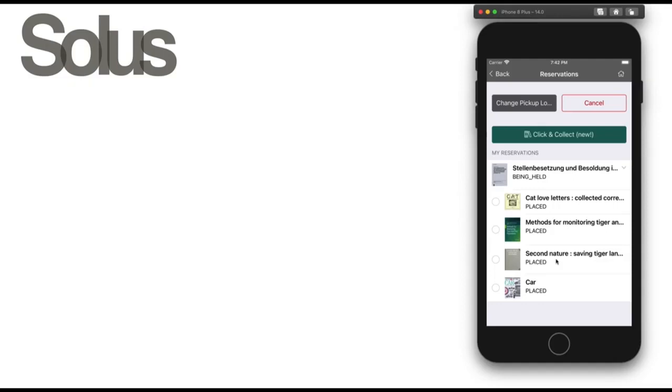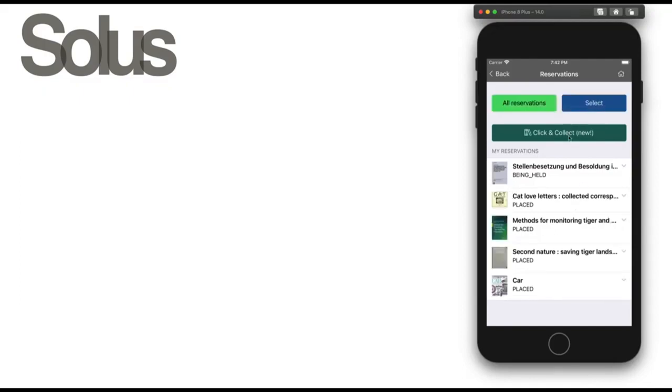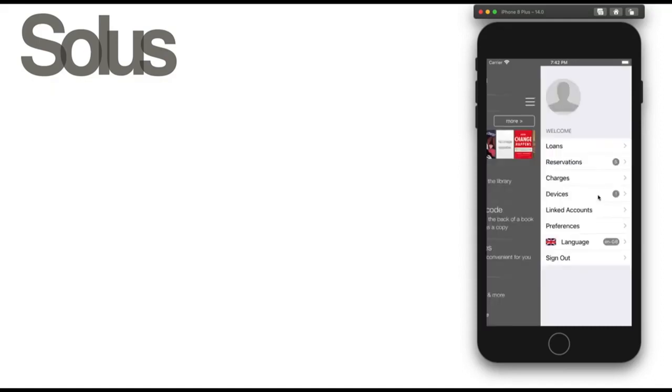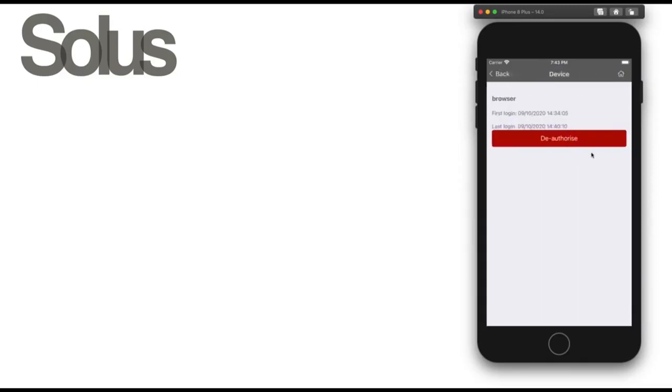I can also go to the Click and Collect option from this display, and that's because I have at least one item that is being held for me at a library that supports Click and Collect. When I'm signed into the app, I can see all other devices that are signed in using the same user account, and I can deauthorize those devices remotely. For example, if I was signed in on my iPad, but that iPad has been lost or stolen, I can individually deauthorize that device without having to change my PIN or password, which will be the normal way of resecuring the account.